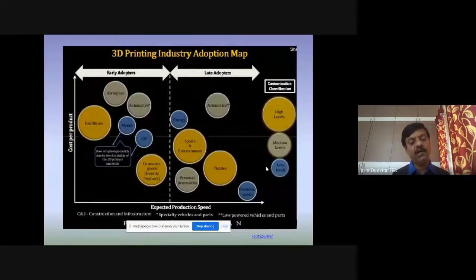Early adopters: many companies and sectors have adopted it, automotive and consumer goods and all those. Today sports and entertainment have also adopted 3D printing, and textiles are adopting more and more. So in the days and years to come, you will have a lot of demand for 3D printing, especially in textiles. Textiles is one of the major demands, and a lot of the products will be printed using 3D printing.